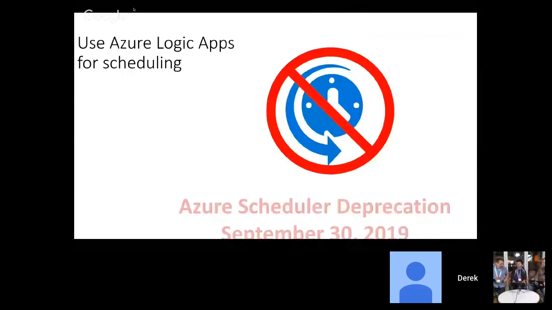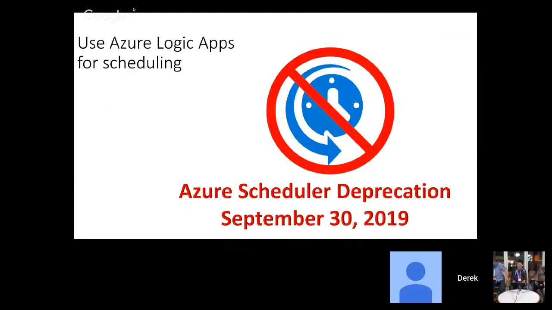Okay. We have some announcement. Ooh, we have a big announcement. This is really important. We're announcing that Logic Apps is a better scheduler. No, well, yes, that is.